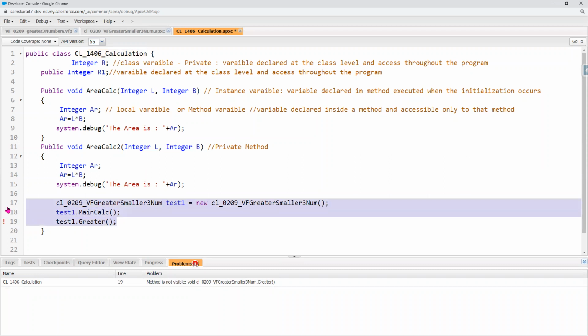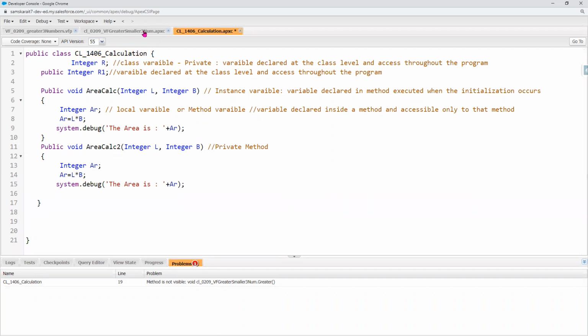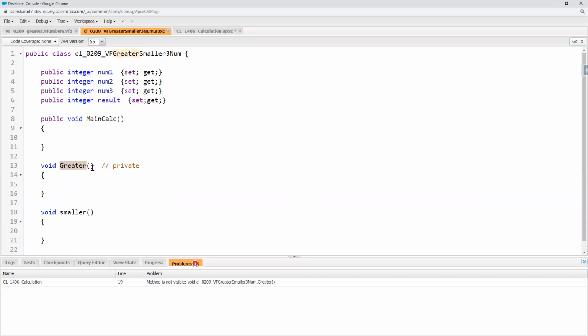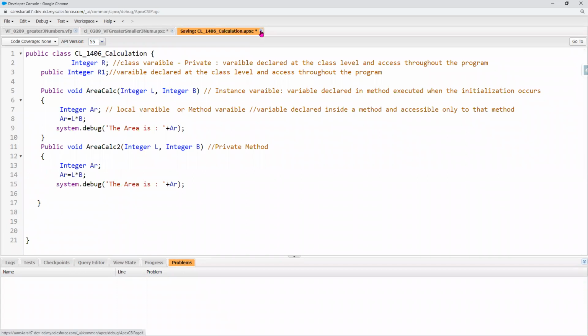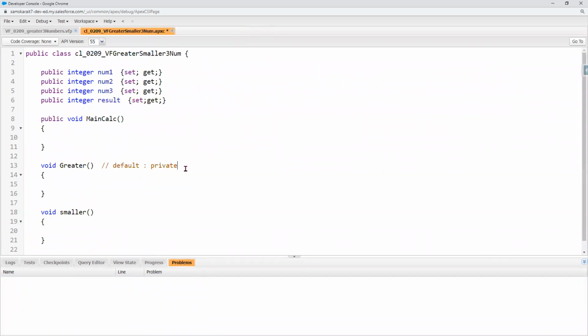Even for Visualforce, we cannot call a private method. So by default, it is going to be private, right? Now I'm going to implement the logic differently for the greater and smaller.